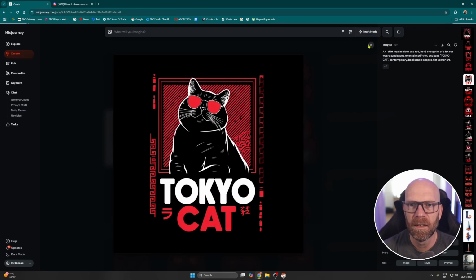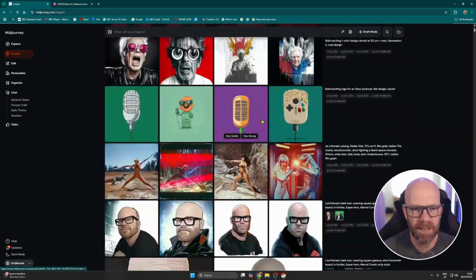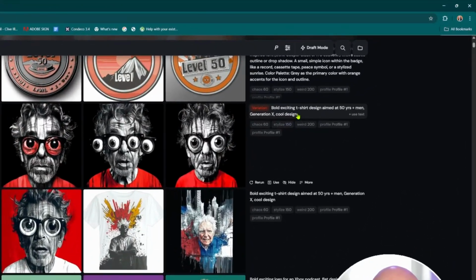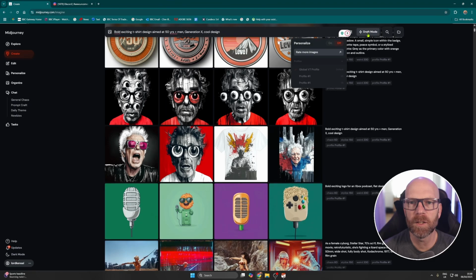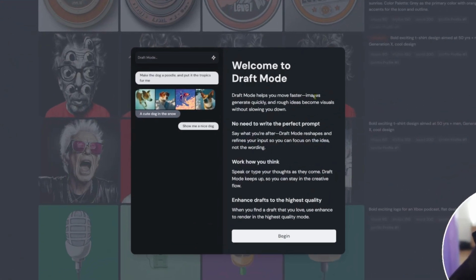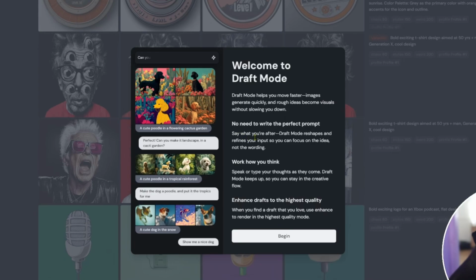Very interesting. Let's try some others, but I want to try some others that I did a long time ago and redo them, and then we can compare the two. But let's go to some stuff that I did a long time ago. Here's an artistic one. Let's go personalization off, and let's go draft mode. This helps you move faster. Images generate quickly with rough ideas, become visuals without slowing you down. Say what you're after. Draft mode reshapes, refines your inputs. You can focus on the idea, not the wording.